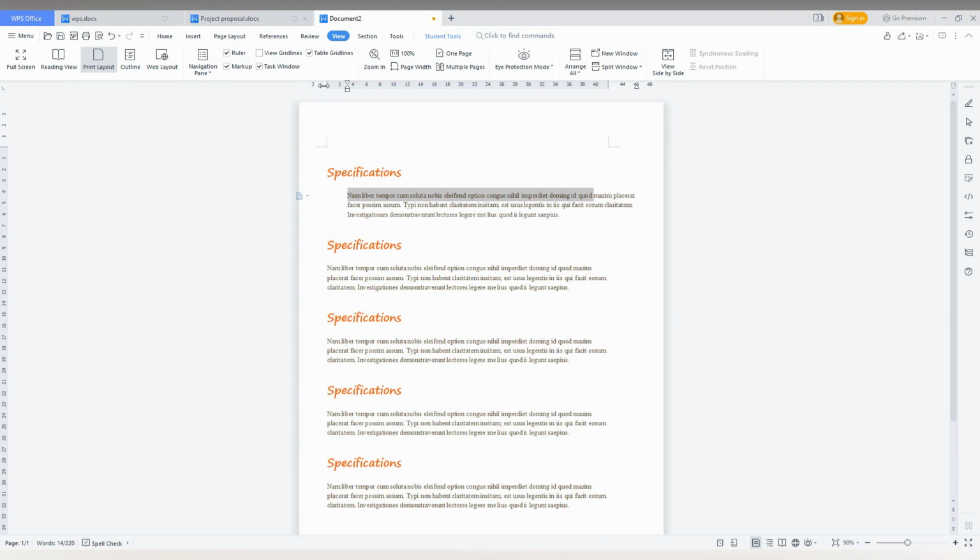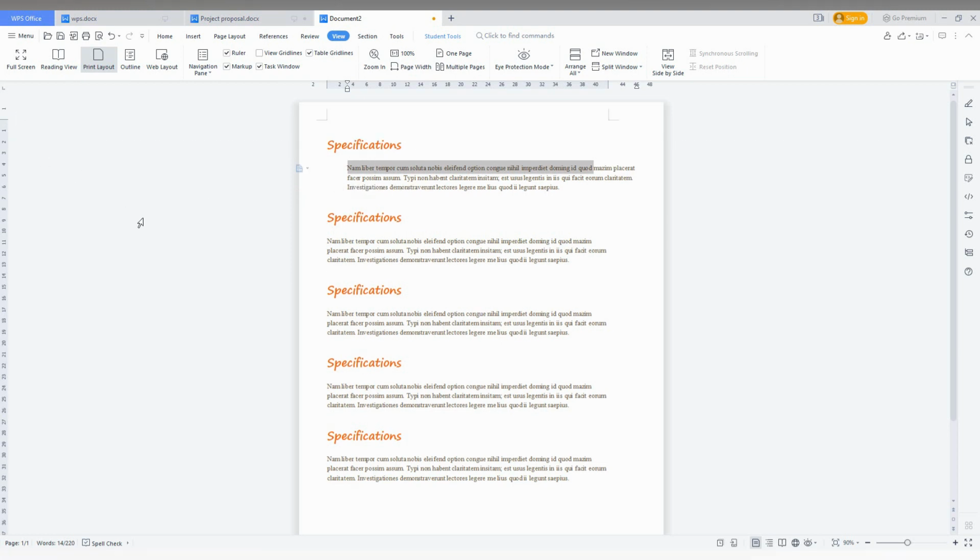This is actually a hanging indent. You can use this, and you can also adjust the bottom and top too. So the most important thing is the ruler.